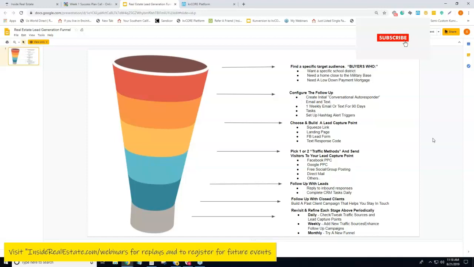So what KV Core allows you to do is build in automation. So what I have in the bullets here: create an initial conversational autoresponder, email and text. That would be the first email that goes out, the first text. So, "Hey, I saw you were looking for a house near XYZ base. When are you looking to move?" That kind of thing. The other thing I recommend here, Shane, maybe you have a different thought on this, but I just put one: schedule out one weekly email or text for at least 3 months. Have that in place. That would be 12 weeks, and just have something that's going to automatically go out once a week in the Smart CRM.